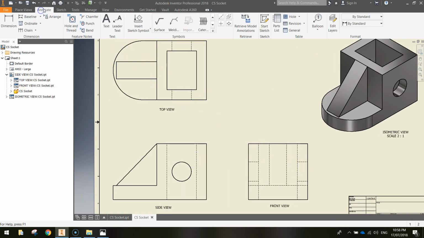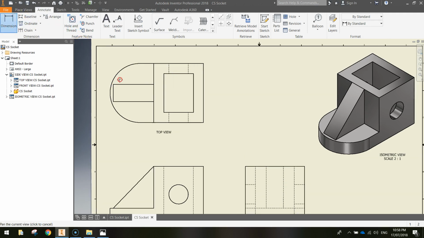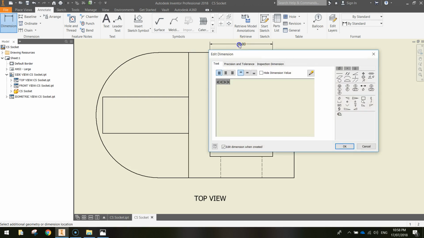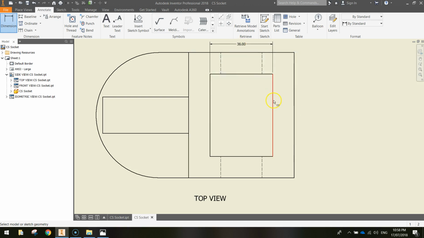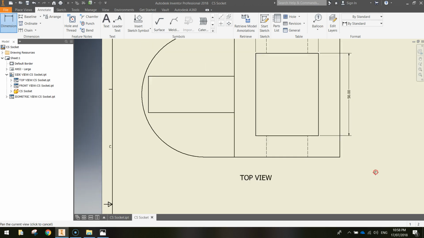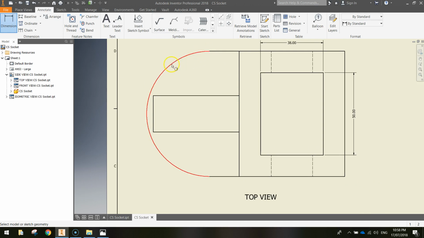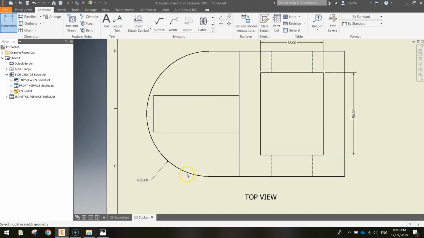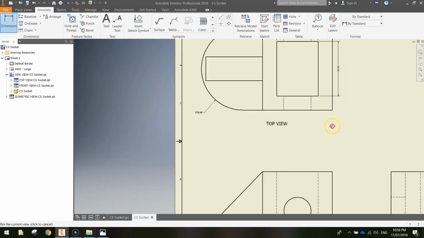Okay, so we'll go to the Annotate tab and select dimension. Let's start with the top view up here. Just zoom in here. We might do this rectangle, so click and drag up. Click OK. Click on this line here, drag out. Click your mouse, click OK. The other thing we can do here is this rounded section at the front. We just want the radius of that, which is 38 mil. So that's basically a 38mm fillet we've applied there. That's probably all the dimensions we need for the top view.